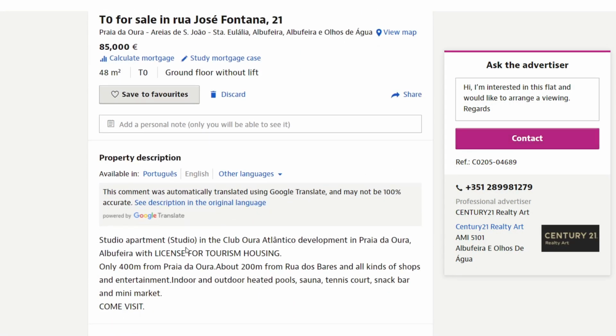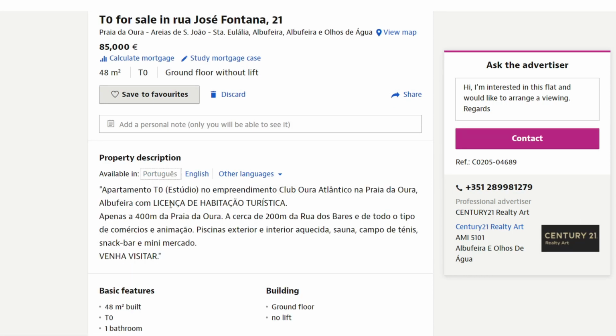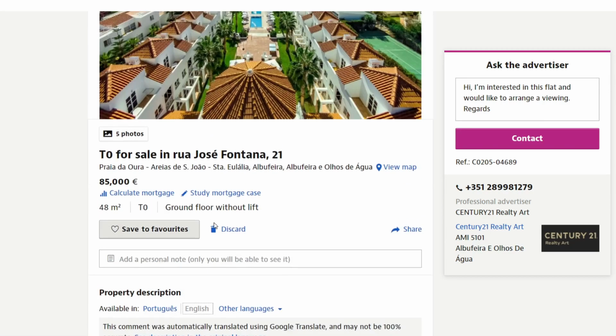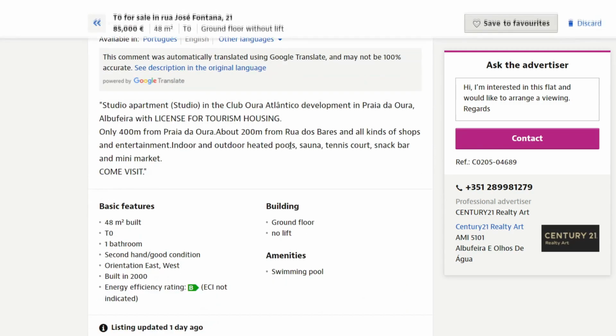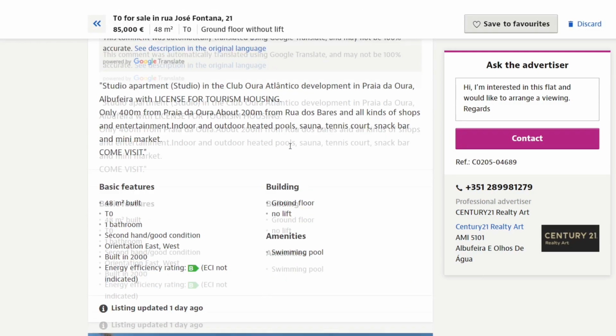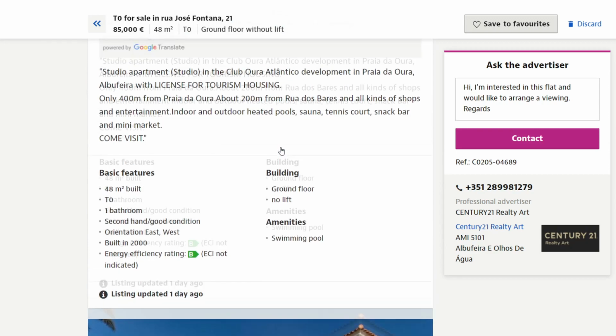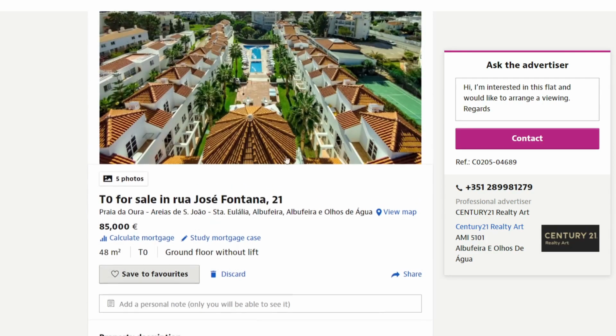And it says here somewhere that it has a license. Let me see in Portuguese. Licença de habitação turística, which means basically that you can rent it on websites like Airbnb, as far as I understand. This can be a good option if you want to invest and not actually use it all year round. You can probably make some money out of this property. Okay, let's go to the second example then.